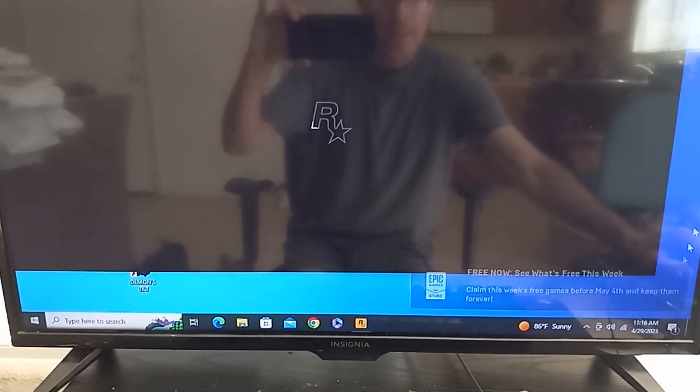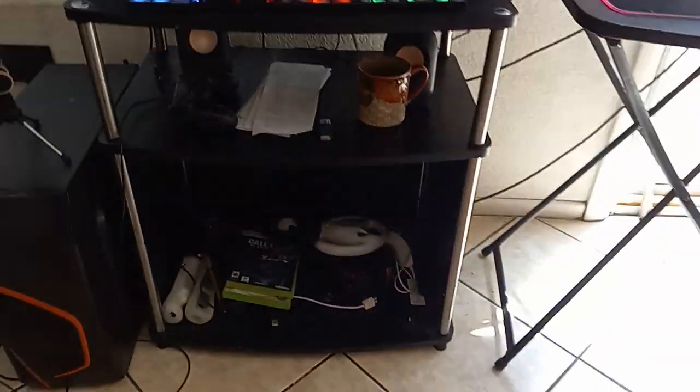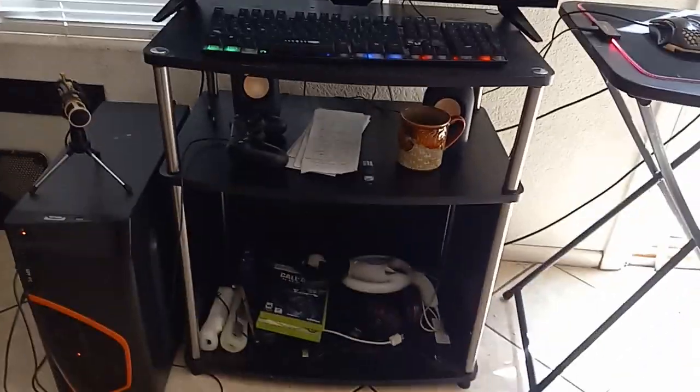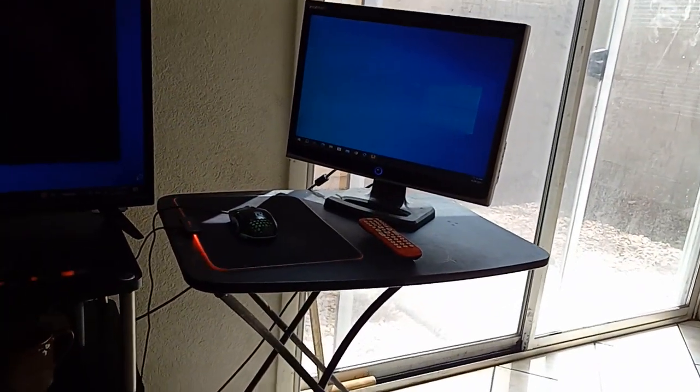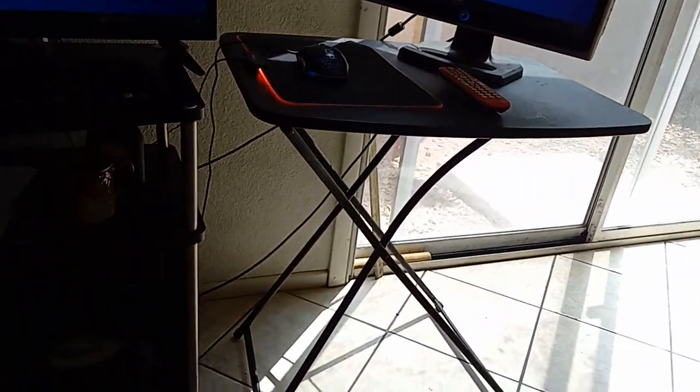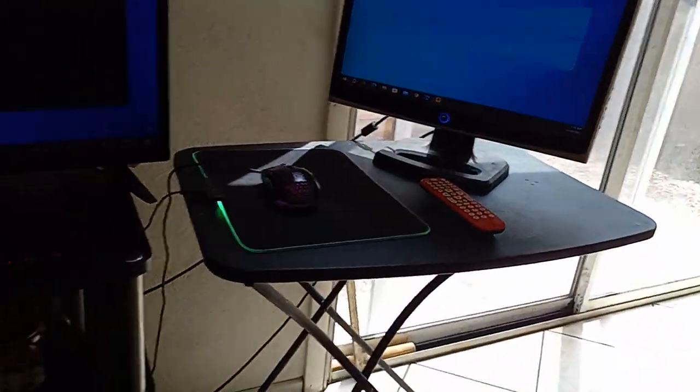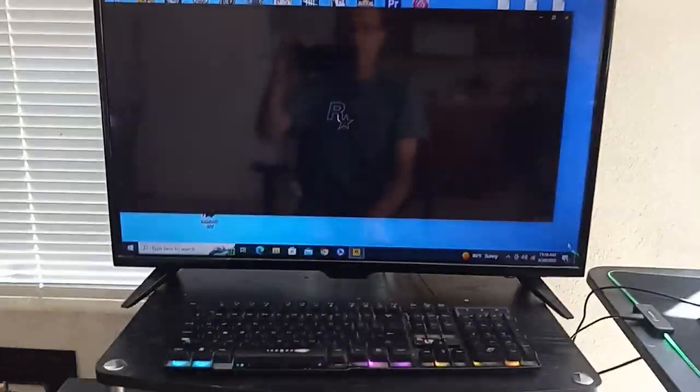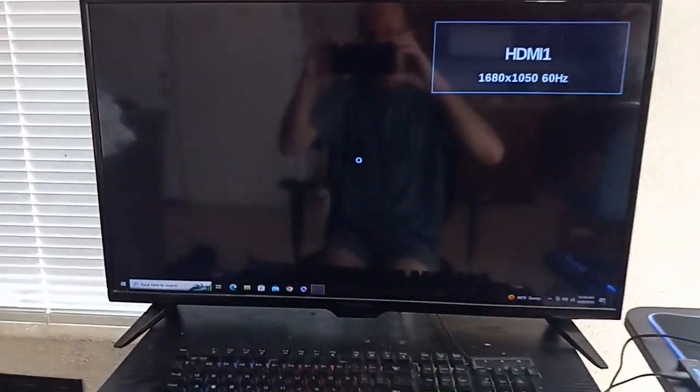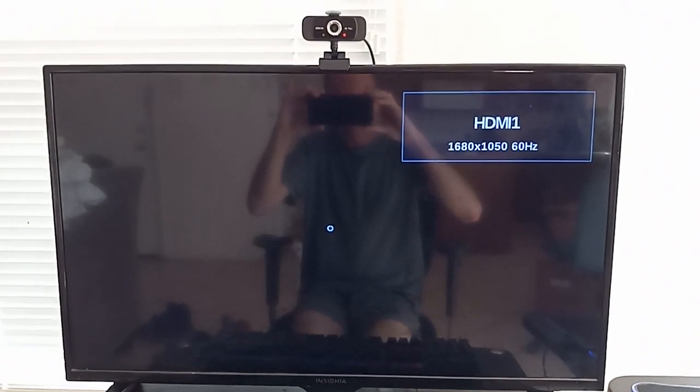So I'm very happy. This is kind of a temporary setup here, a little nightstand here, a little stand there for the other monitors, kind of at an angle. But this works for now. And you can see Grand Theft Auto 5 is gonna look a lot better. My webcam is up there.